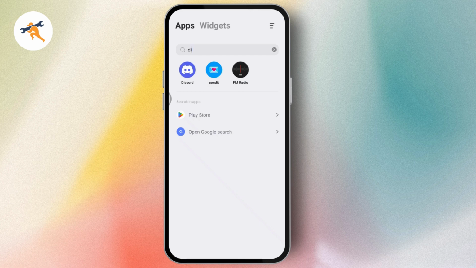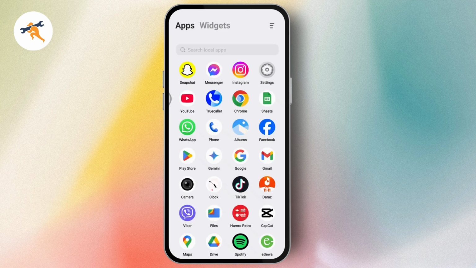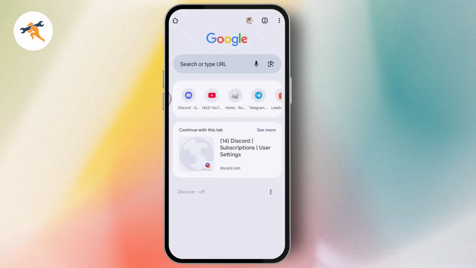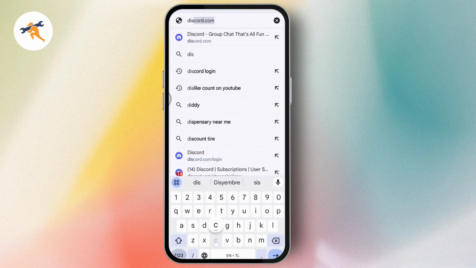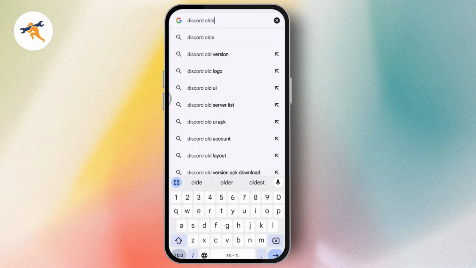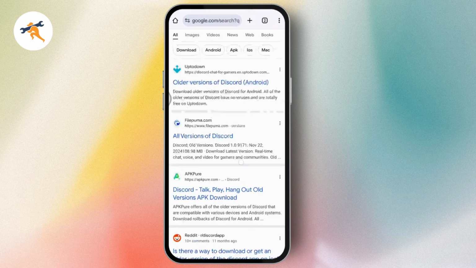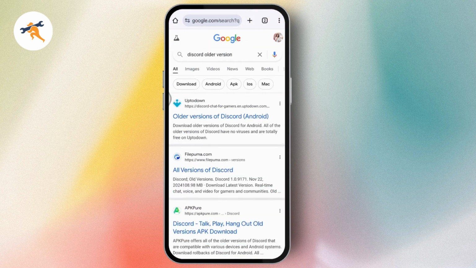But if that doesn't fix your problem, then the next thing you need to do is download an older version of your Discord. If you've updated and if you're still facing the problem, then what you need to do is just go with your browser, and here you need to search for Discord older versions. Once you search, here you will have all of the websites that will provide you the older versions of your Discord. So you just need to simply go and download the older version, and once you've downloaded, log into your account and your problem might be fixed.